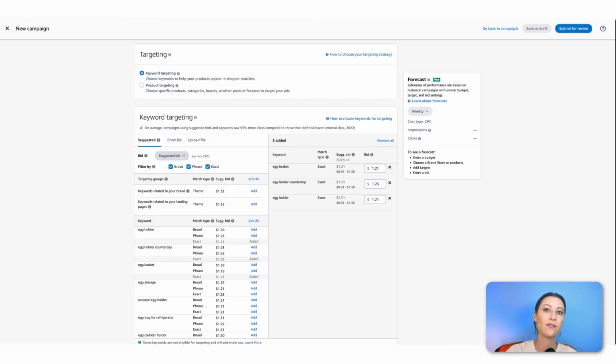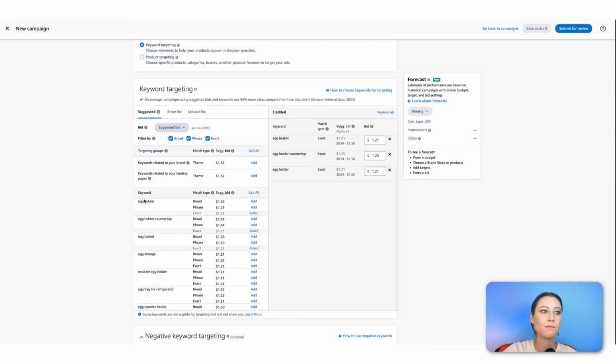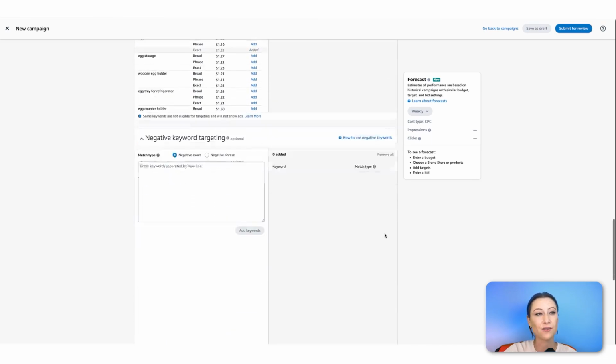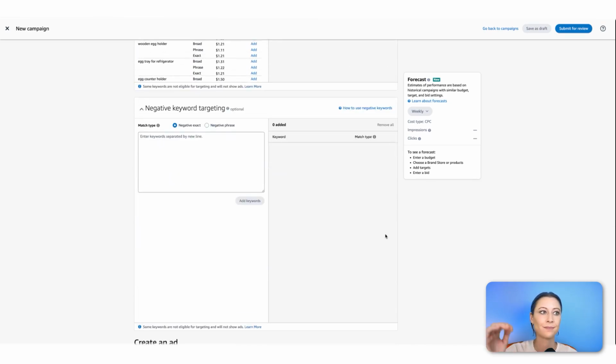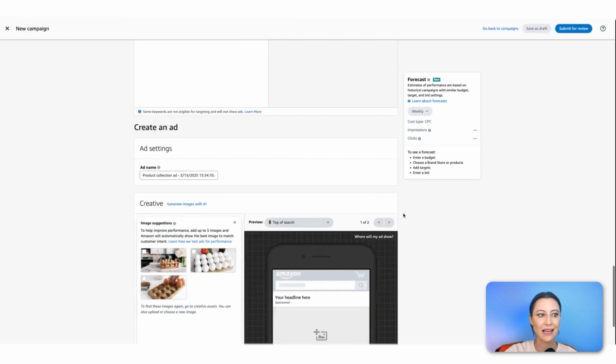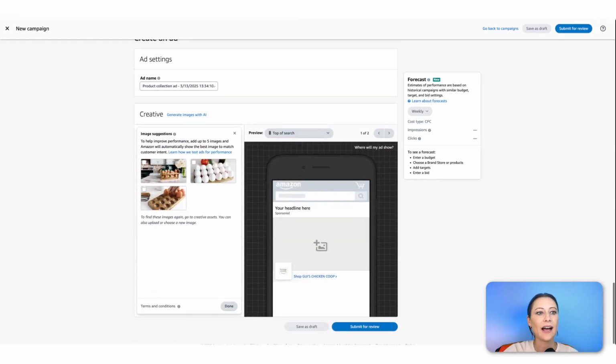You just now have a creative element that can make them have higher click-through rate, higher conversion rate, because my creative can be so good. But this is the bulk of what matters, which is why we're running through this section a lot quicker. Negative keyword targeting, same thing. Create an ad is actually pretty cool. It's going to allow you to see your product in action.